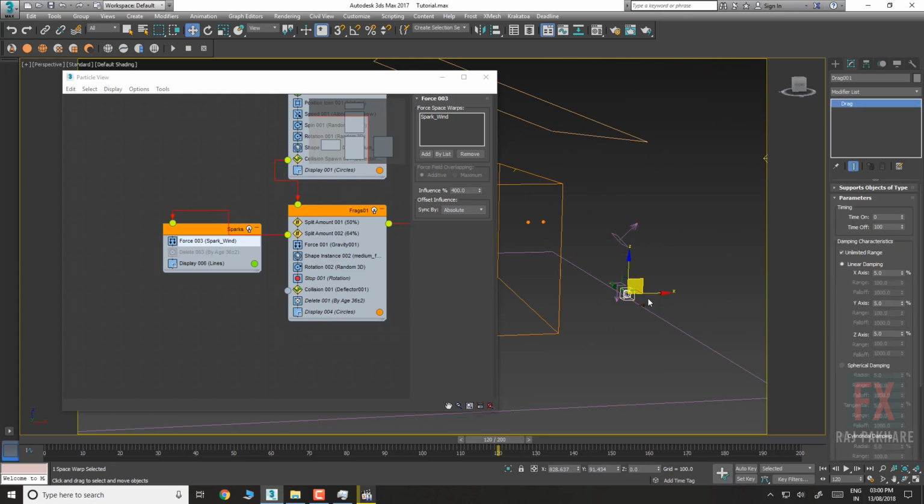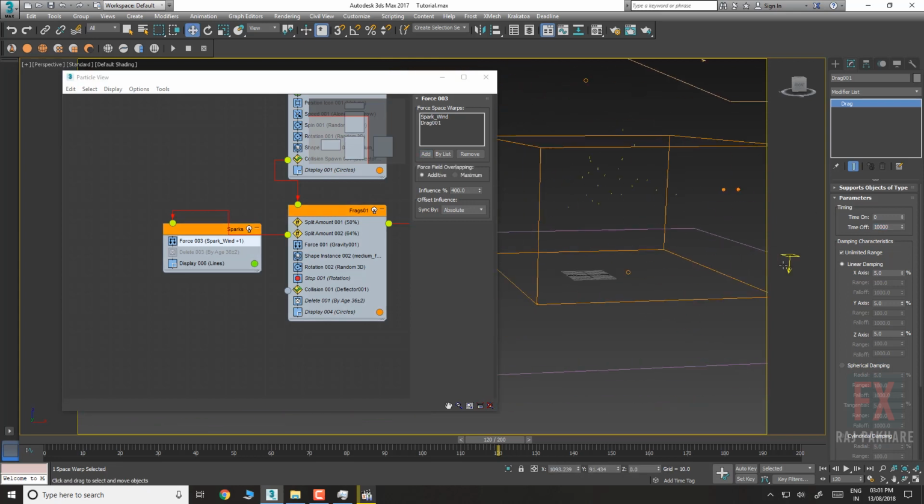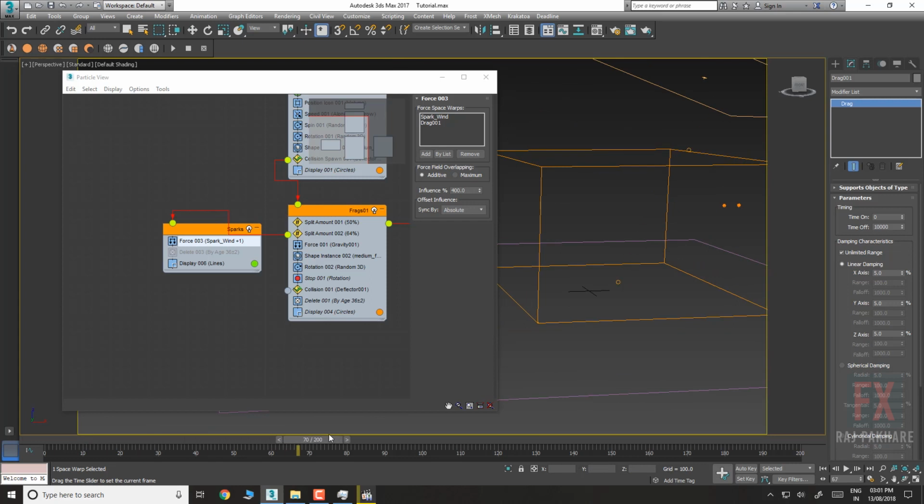And I think we need drag to reduce the speed. So put this up, and force, pick, click. So this will reduce the speed of the sparks. I'm going to increase the influence. That's better.